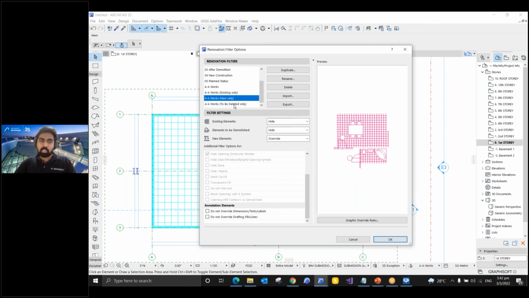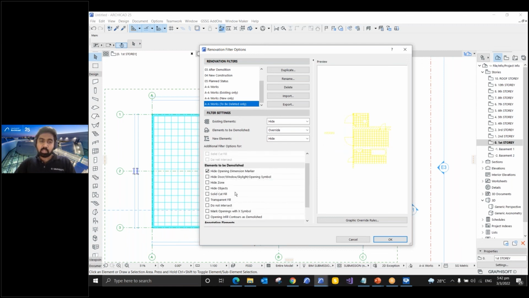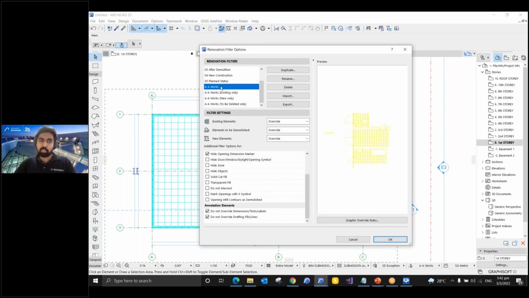Okay, so for each type we have additional filter options here. So if in case you are using to be deleted only, so you can see elements to be demolished, you can hide the zones, you can hide objects, you can show cut fill, solid cut fills, or the options that are available here you can use and then customize your own renovation filters.